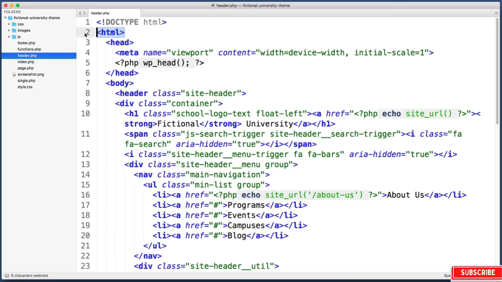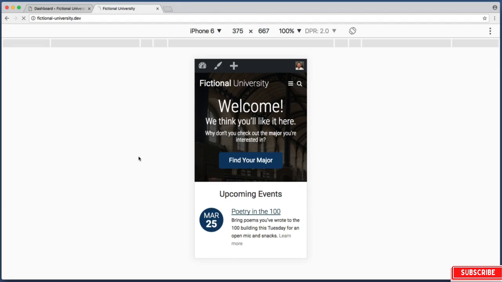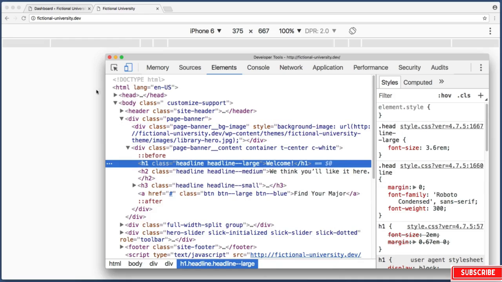So place your cursor in between the L and the greater than symbol. And then what we're gonna do is drop into PHP and call a WordPress function named language_attributes. Now, if I save this and refresh the page, obviously we don't see any visual difference, but if we inspect the page you can see that on the opening HTML tag here, WordPress added a language attribute and gave it a value of en-US.